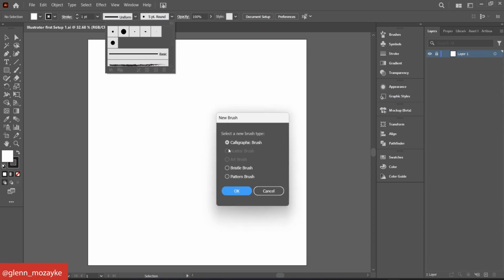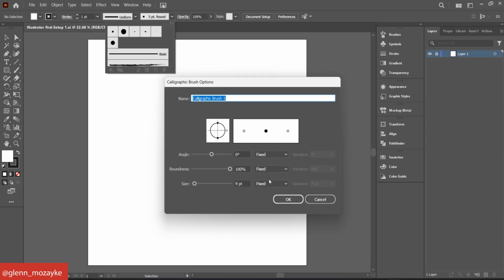Yes. Now you see a number of options here: bristle brush, pattern brush, and calligraphic brush. So we'll go with the calligraphic brush. So click on that. Oh, it's selected already, so okay. And now when you have a drawing tablet, mostly the drawing tablets come with pressure points and a stylus.